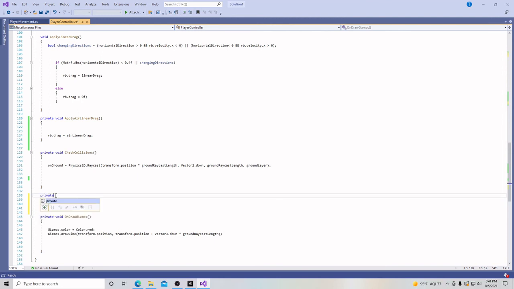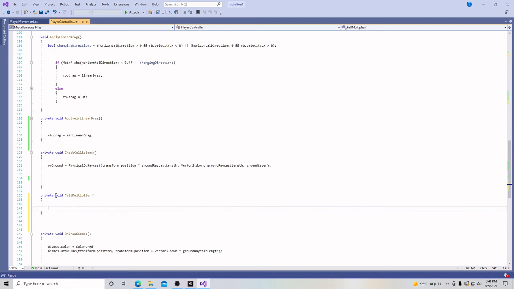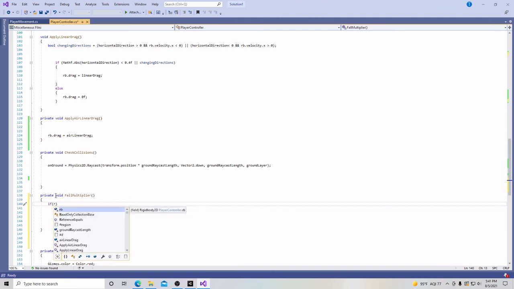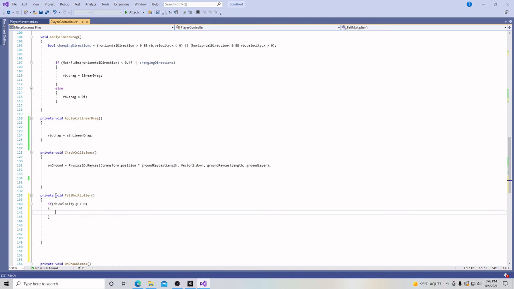So, private void fall multiplier, parentheses, and then we have our brackets, and inside here we're going to say that if our rb dot velocity dot y is less than 0, then what's going to happen is rb dot gravity scale is going to equal our fall multiplier.